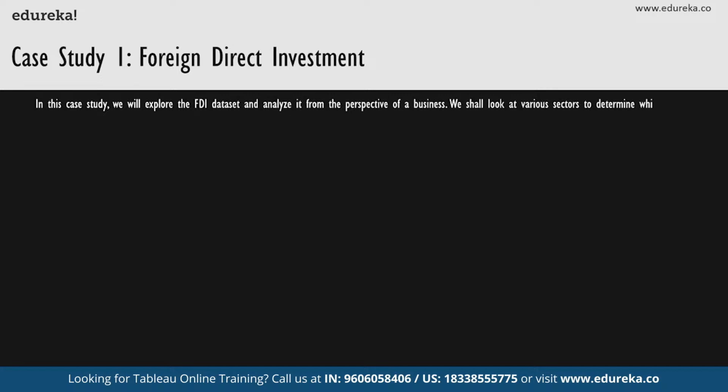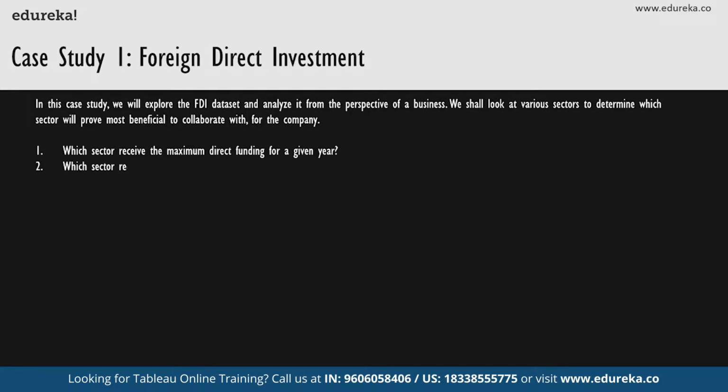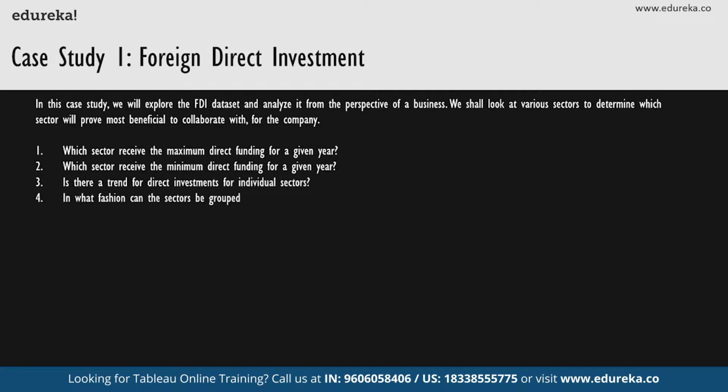Now, we are going to be dealing with a data set which has various different sectors and the direct investment in them over the years. Now, if you're a company or a startup and you want to venture into a certain economic sector, you obviously will look at the sector which is most profitable to you. Now, our case study is based off of that.